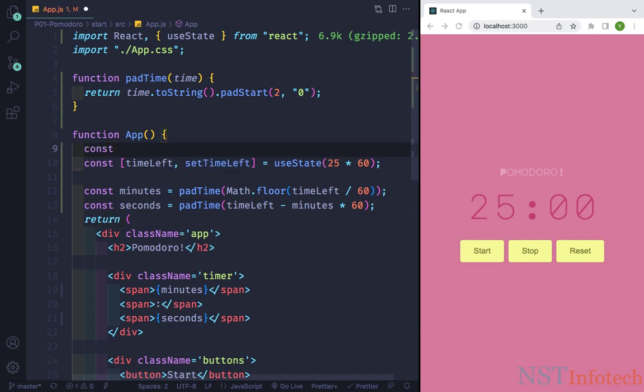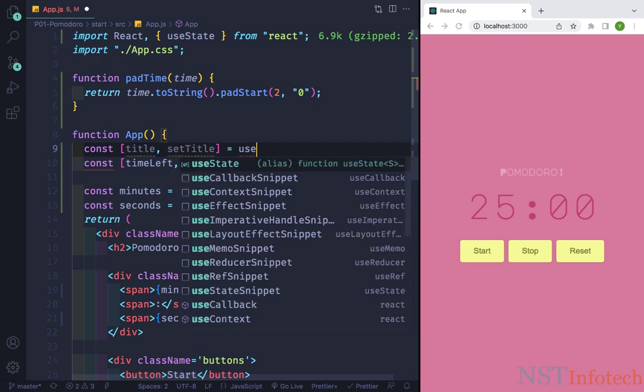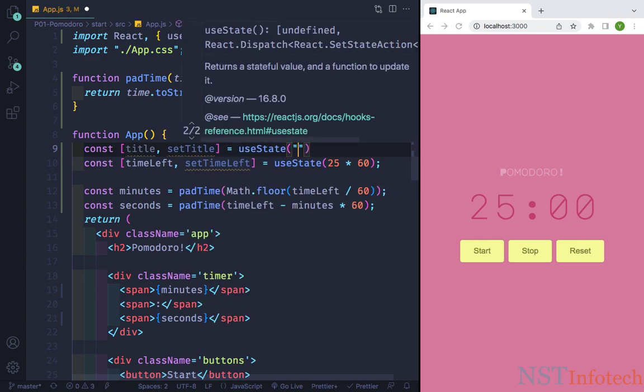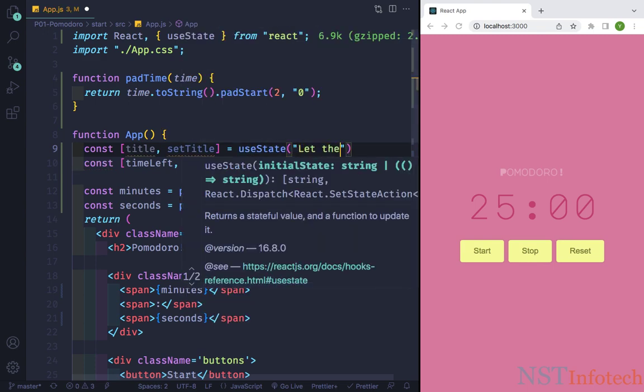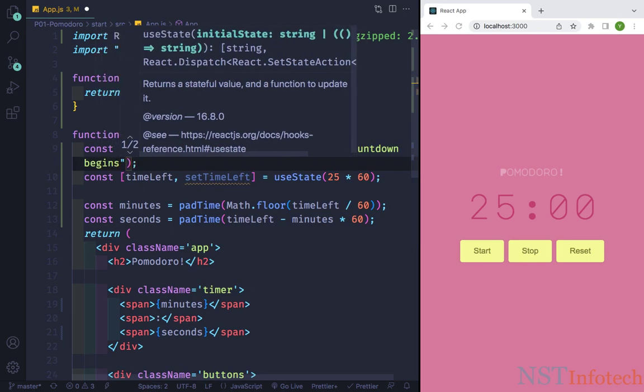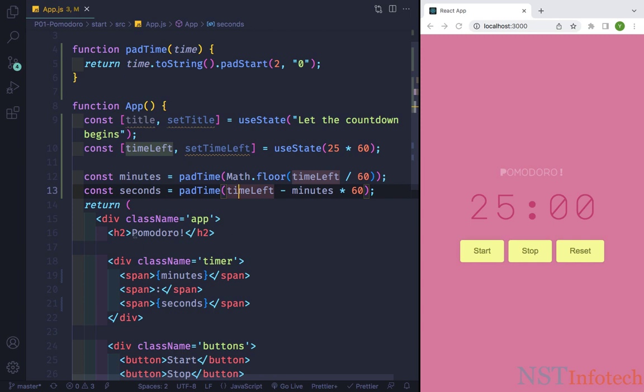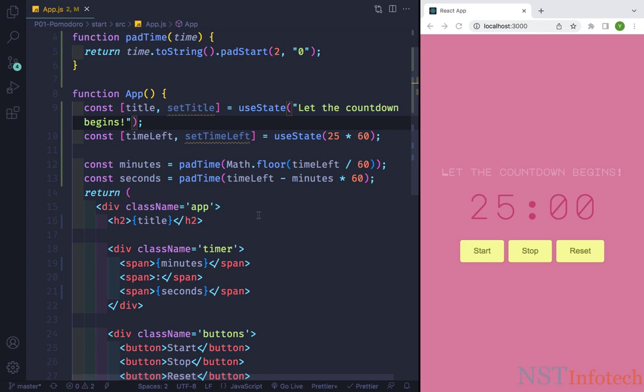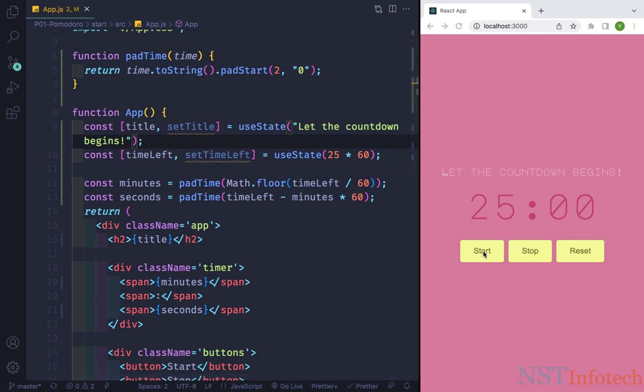So here I'll say const title, setTitle, that is equal to useState, and inside I'll say "Let the countdown begins". Okay, let me save this, and inside this h2 I'll just remove this and I'll say title. Okay, save this. So as you can see, we have the title, "Let the countdown begins". So this is done, and now we can start working on this functionality.